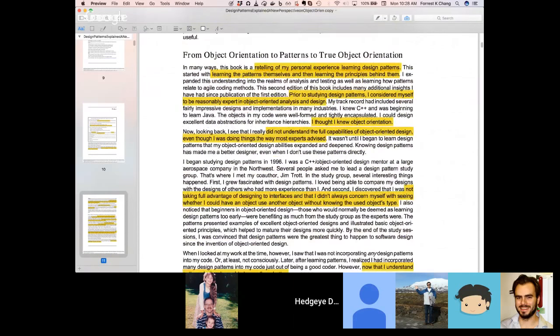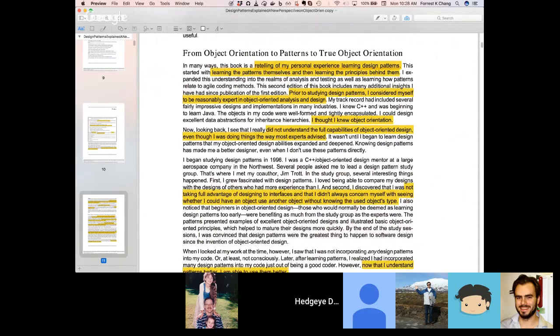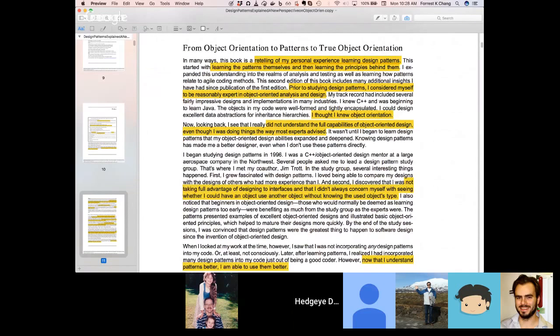And so this X part here, he really talks about, okay, he says to some extent, this is his journey of learning design patterns, right? And this one, I think, says learning patterns himself and the principle behind them. That's what he's saying was the first edition.